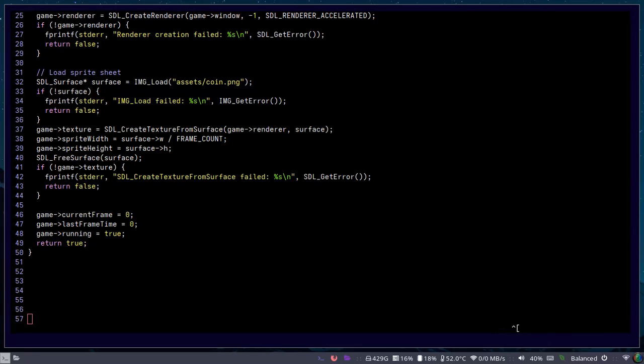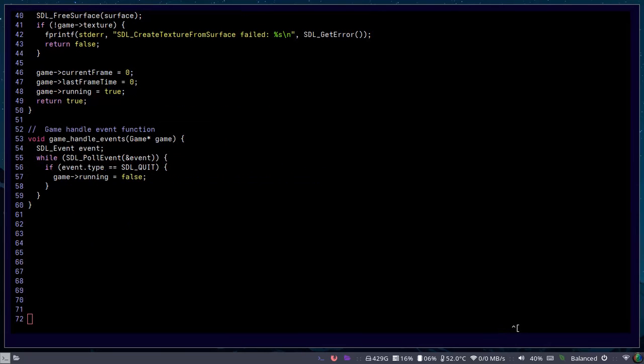And then from the surface, we're going to create a texture. Using SDL_CreateTextureFromSurface, we pass the game renderer and the surface to create a texture. In lines 46 up to 48, we set the current frame, the last frame time, and the running flag.